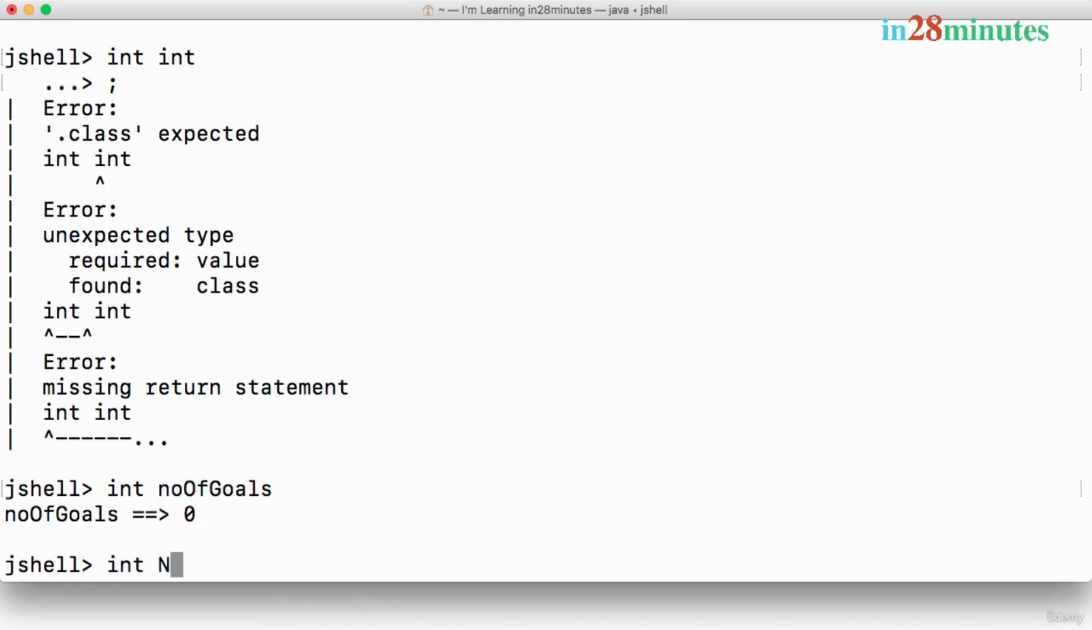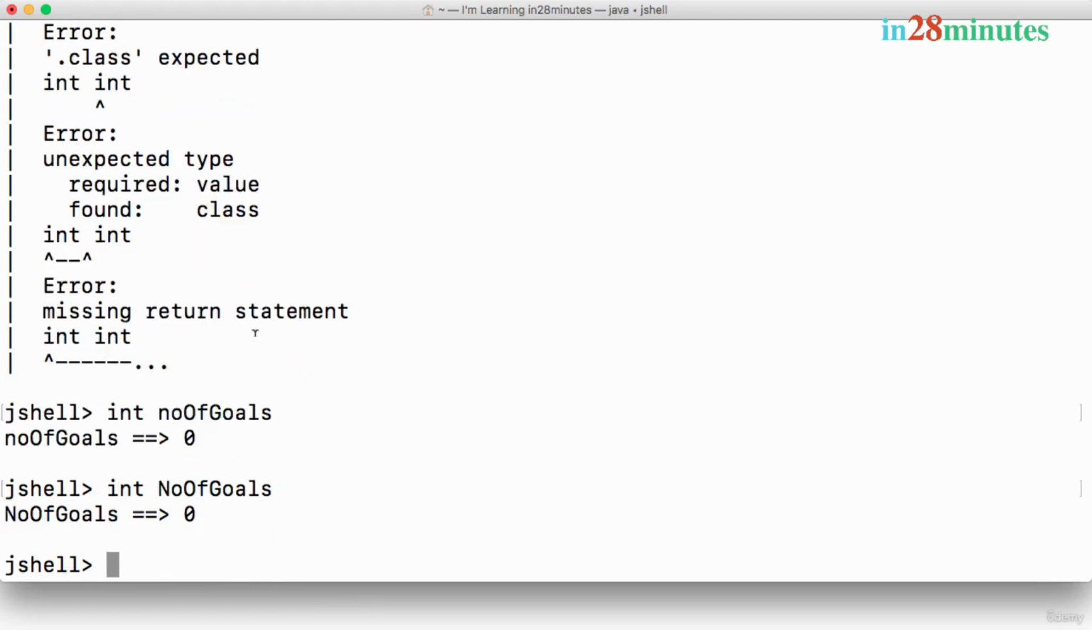You can actually create variables starting with a capital letter. However, that's not considered to be a good practice. The Java compiler will not complain about it, but it's not really considered to be a good practice. In Java, all variable names would start with a small letter. That's the convention which is followed by almost every Java developer.